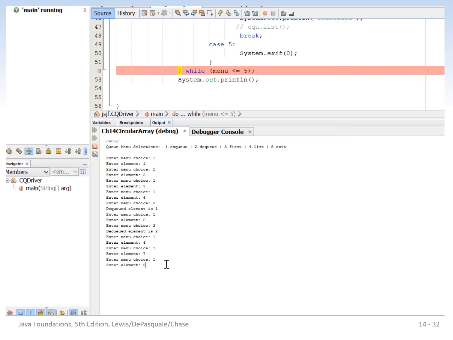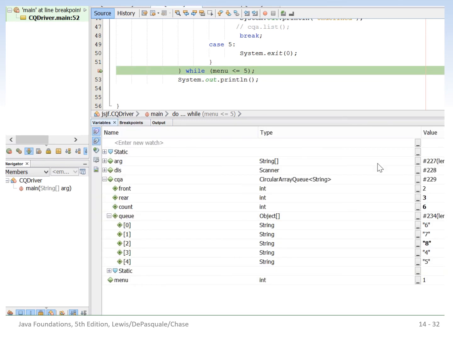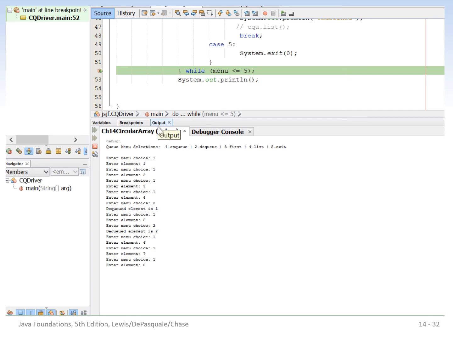We'll put an 8 on here. Uh-oh. There we go. We've lost data. And if we now DQ, which should have gotten us a 3, because we're still in a FIFO protocol. So now let's DQ. We no longer have FIFO protocol because this program is incomplete.